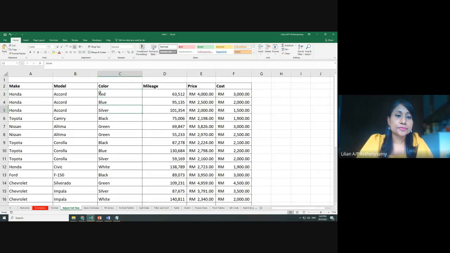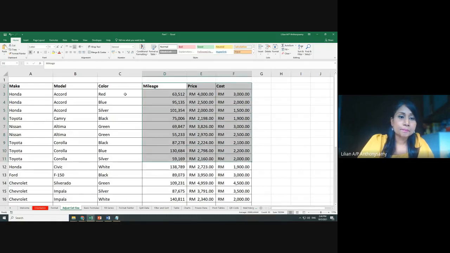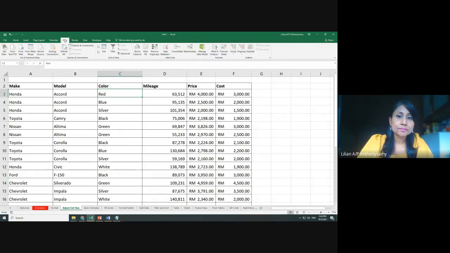For example, if I want to insert it at the color, you can insert it on the make, you can insert it on this. But of course, you cannot insert it on the mileage, the price is not suitable. Okay, so I click on this cell here. Then you go to data.